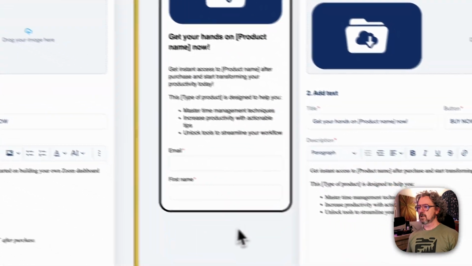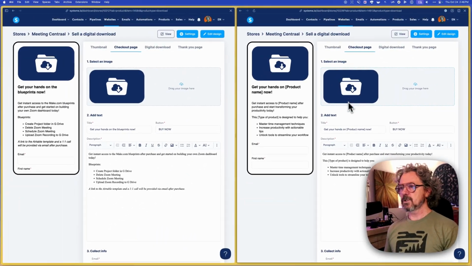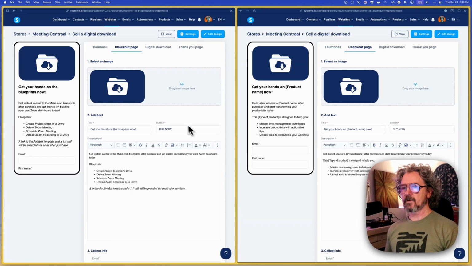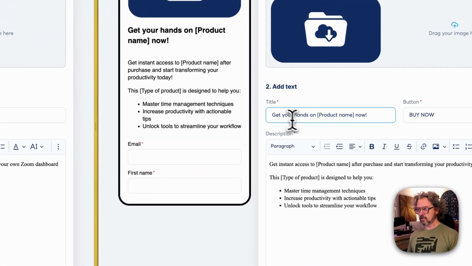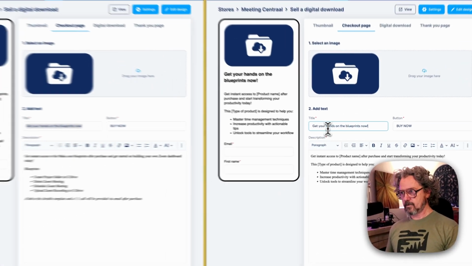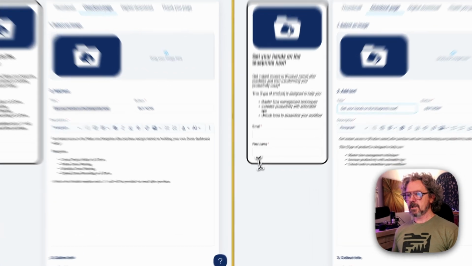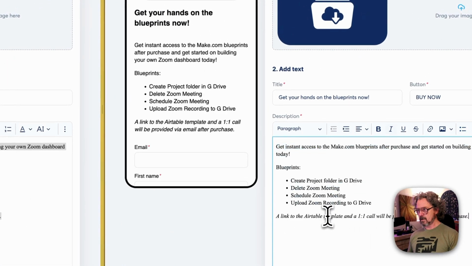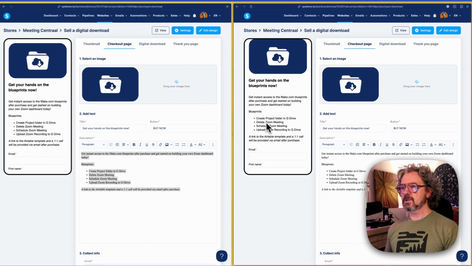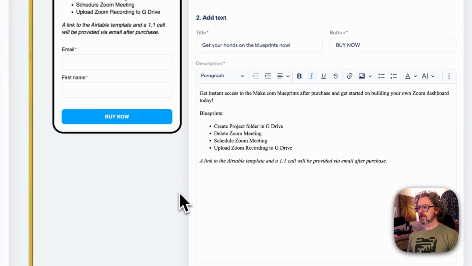Okay, so now let's move on to our checkout page. Again, you can change the image here if you want. I kind of like the folder with the down arrow, so that's perfectly fine with me. And we're going to punch this information in here. So get your hands on the blueprints now. Buy now. I like all those things. And then I have some text here that I've already added. So get instant access to the blueprints. So again, it's just a list of what you're going to get. And then there's an email and first name.